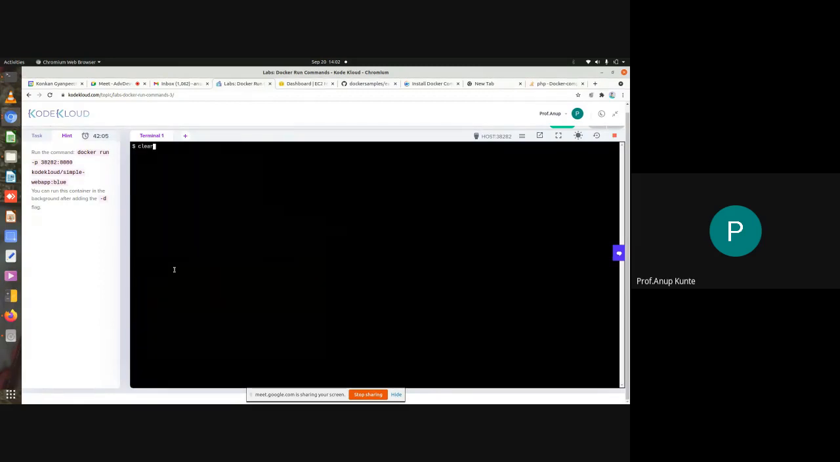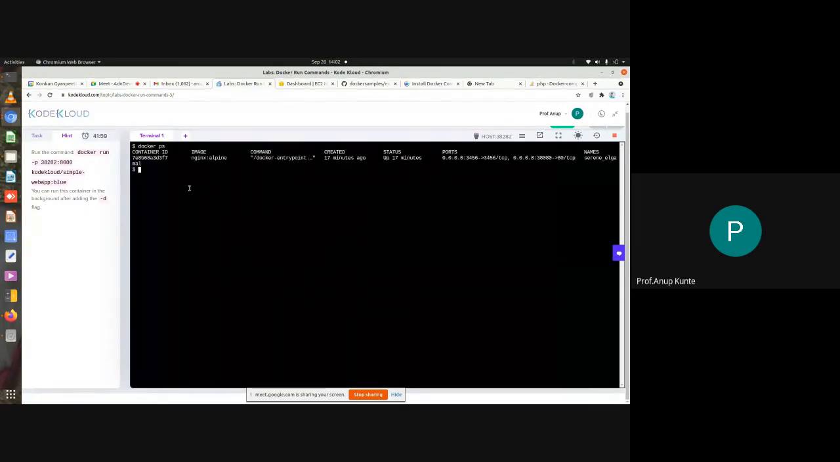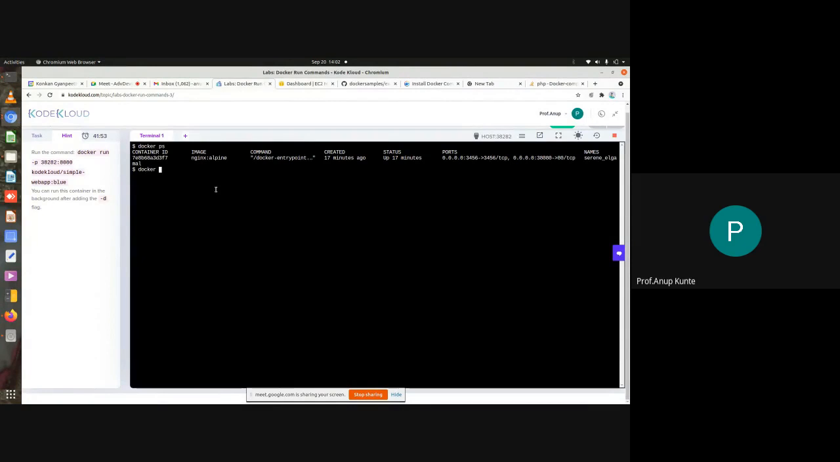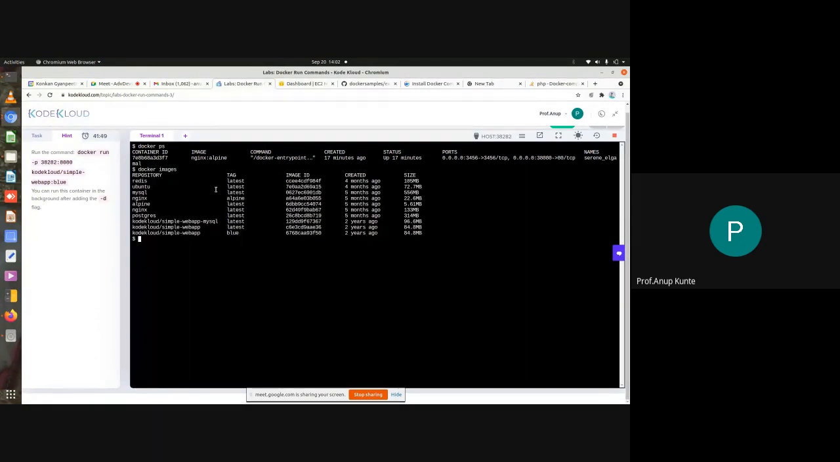Now if I see the containers which are running, my container name will not appear in it. But if I check the images, I'll find my image. The image with tag blue is already there.